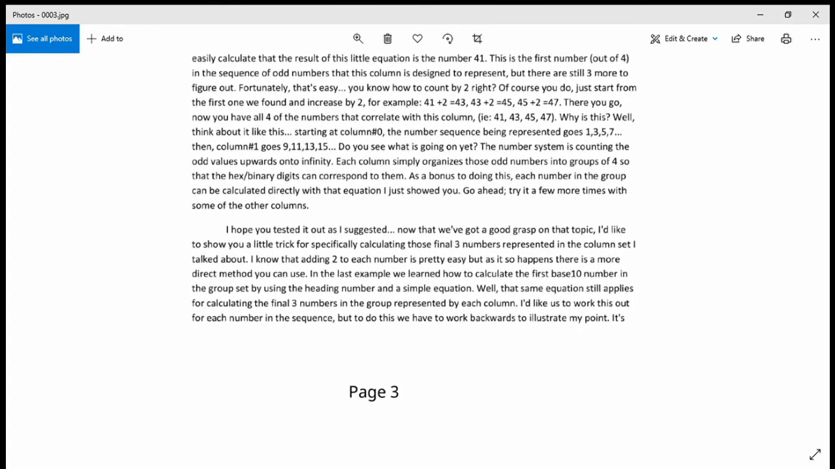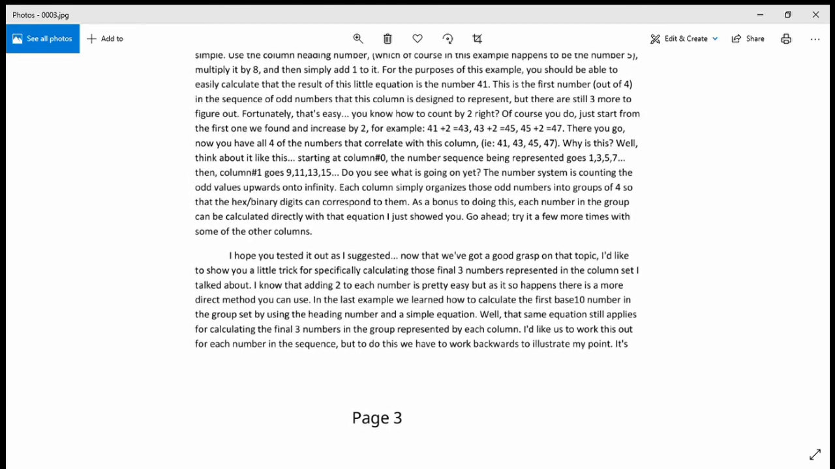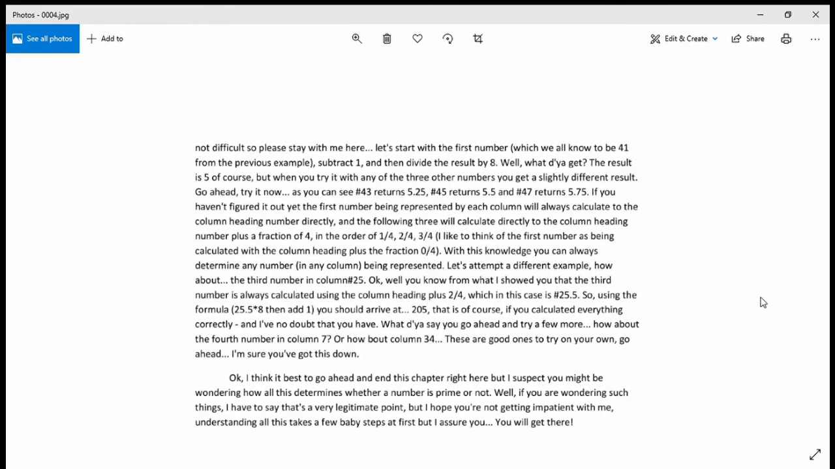I'd like us to work this out for each number in the sequence, but to do this, we have to work backwards to illustrate my point. It's not difficult, so please stay with me here. Let's start with the first number, which we all know to be 41 from the previous example. Subtract 1, then divide the result by 8.